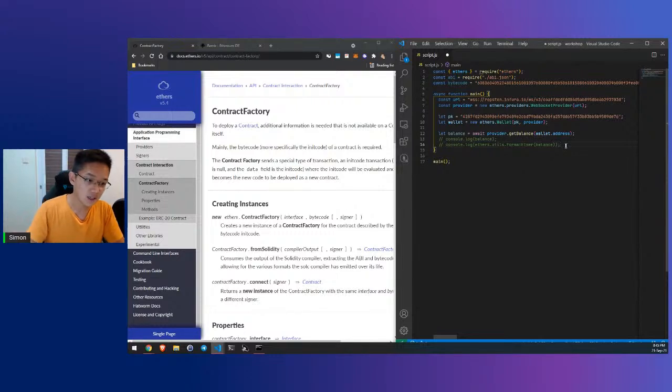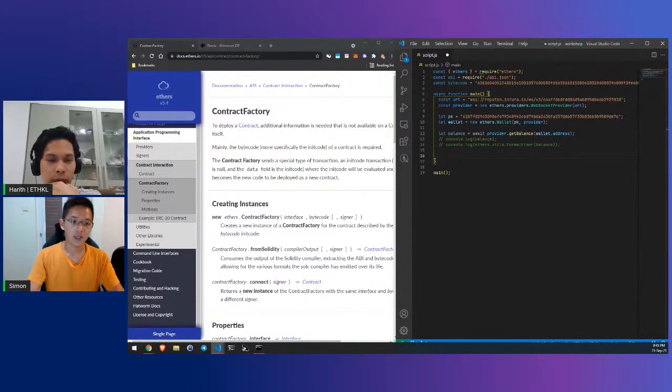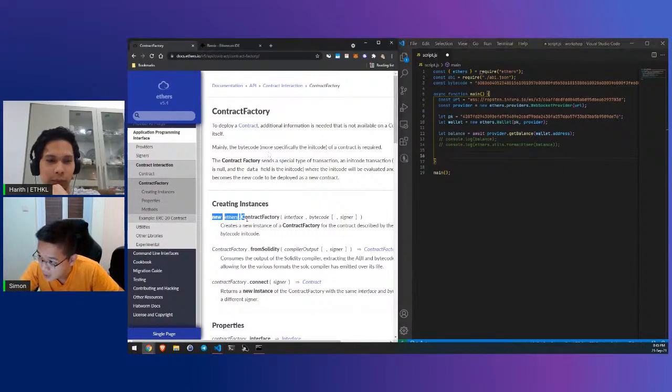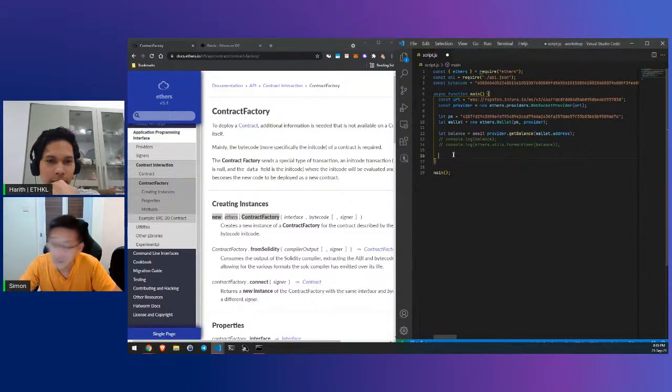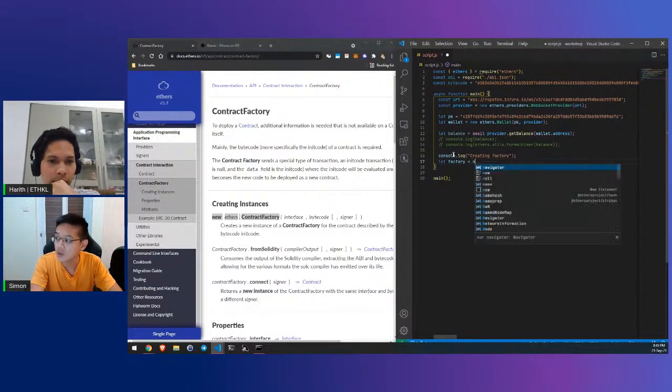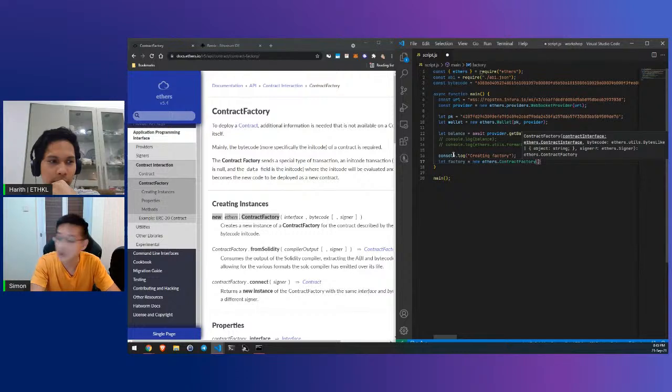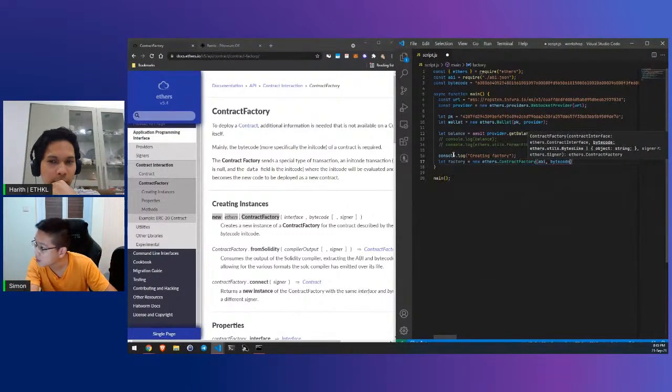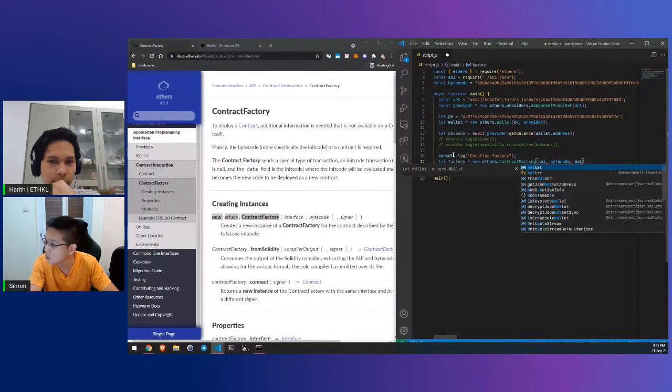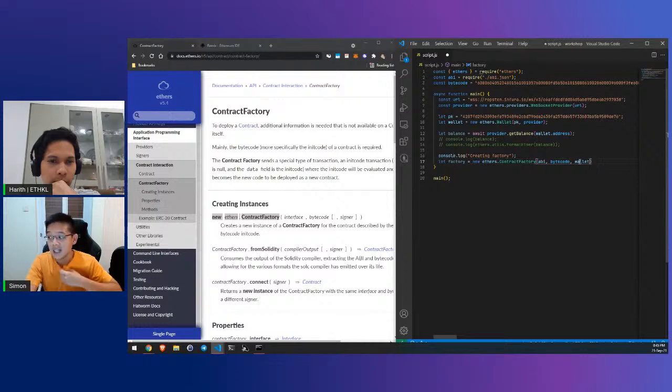So really, to deploy a contract, what you need to do is create something known as a contract factory. A contract factory is basically an object that will help you deploy the smart contract, right? So again, we can copy this. I'm going to do a bit more here: console.log creating factory, because it helps me to see some stuff. We let factory equal new ContractFactory. We do ABI, we do bytecode, and then we do wallet. I need to add the wallet here.